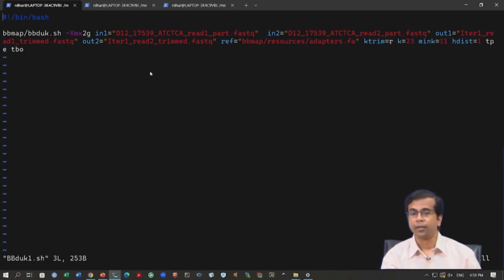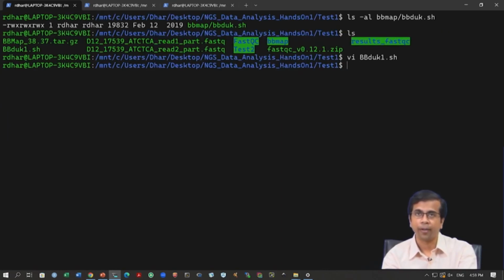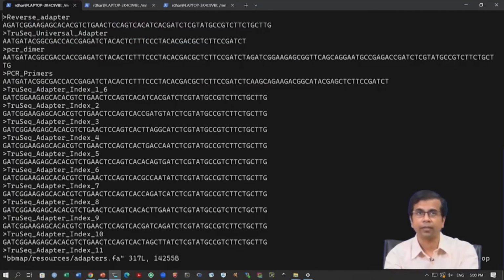Okay. So, let us run this. Before we run, I also want to see this adapters.fa file. So, let us quit. You remember now the vi editor, :q, we do not want to make any change, we just want to quit. And we want to check this file, it is in this directory, vi resources/adapters.fa. So, this is where the adapters.fa file is. This is in FASTA format, .fa means FASTA format.